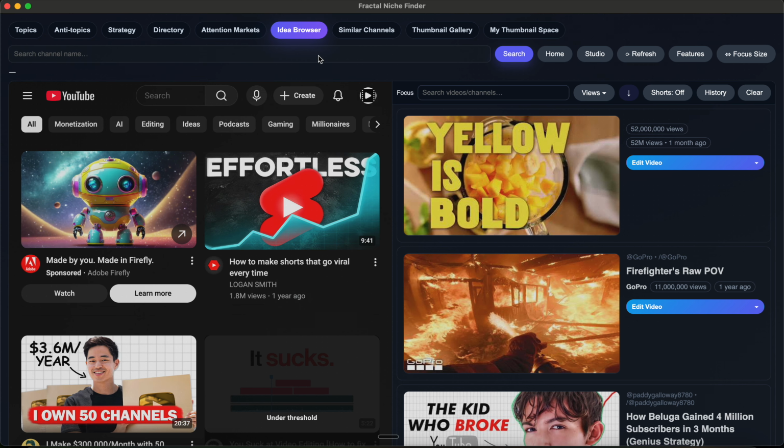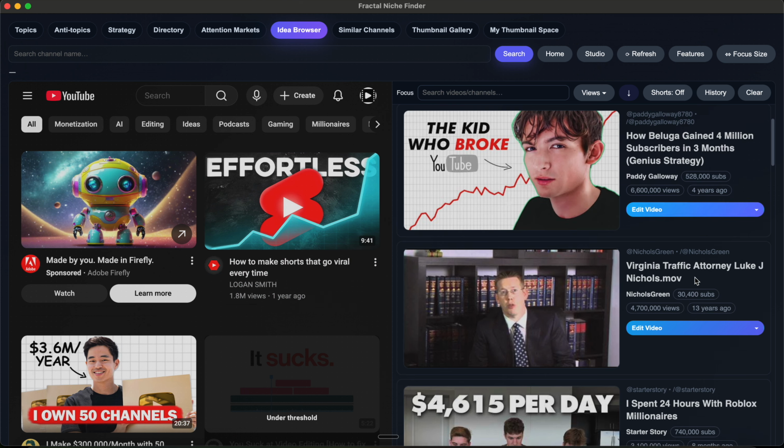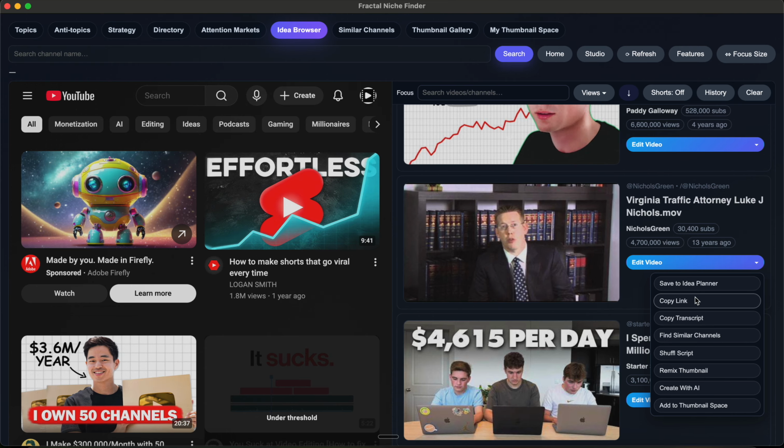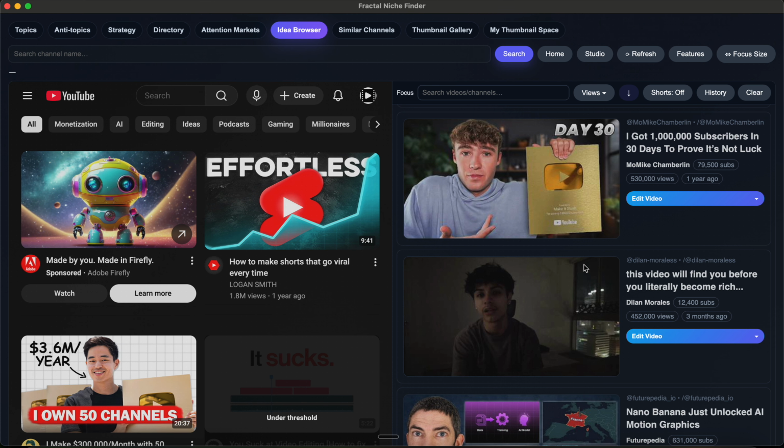Next up is the idea browser. I've gone over this in detail, but it's essentially your golden tool for finding new video ideas, new niches, new everything. And so you'll notice that here on the right, the top videos are going to show up, the ones that got the most views. And they're just going to allow you to save it to your idea planner, copy the link, and do multiple different things that will allow you to quickly and effortlessly work off of videos that you've already seen working really well.